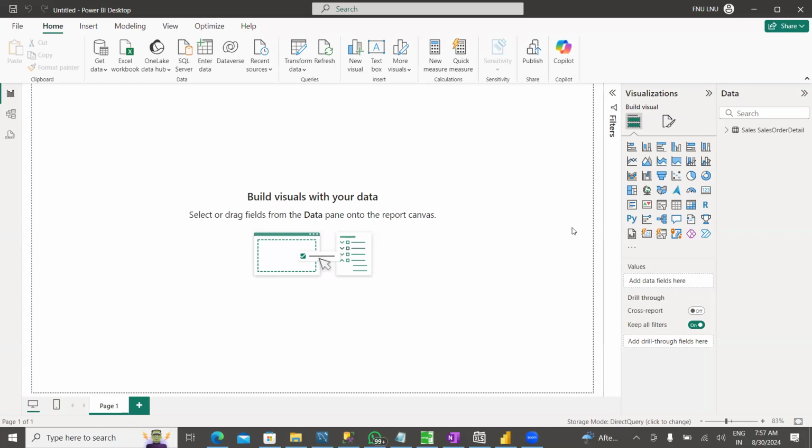So what I wanted to say is, when we're in direct query mode, the data is still in the backend itself.